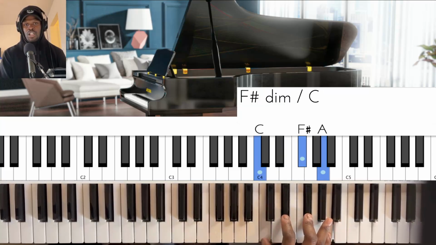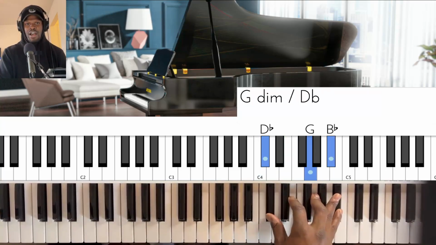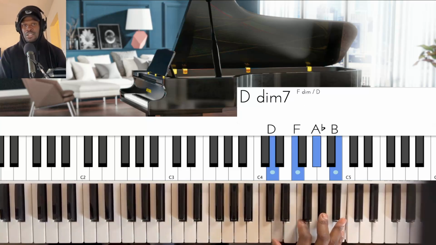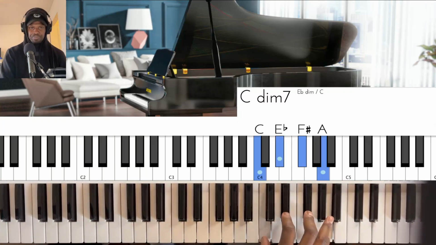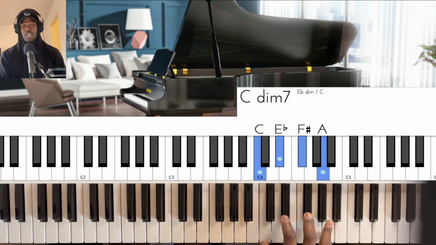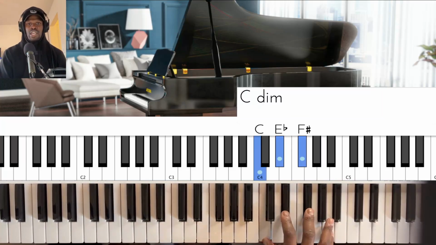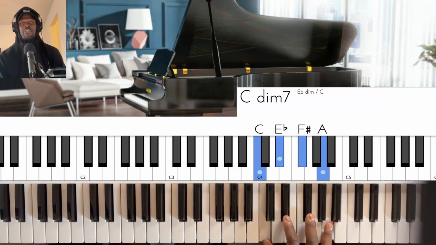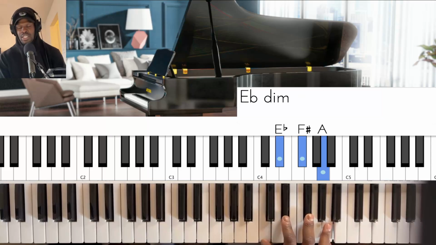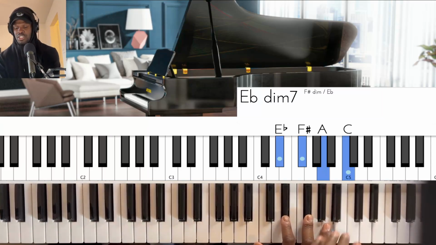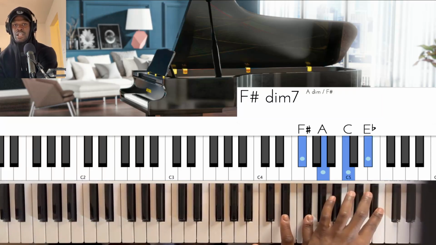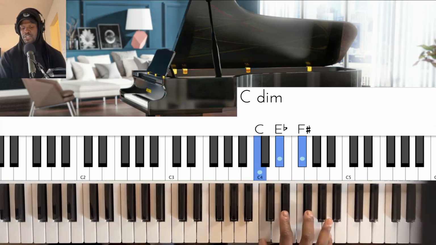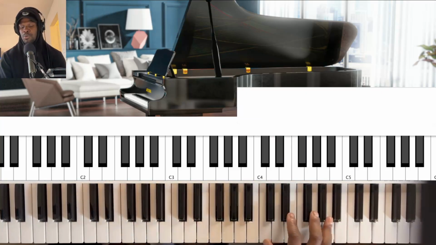So 1, 2, 3, 4, 5, 6, 7, 8, 9, 10, 11, 12. I covered all 12. Now look, to form the first one, it's just a C, E flat, F sharp, and A. Now, if you look at my right hand, I can keep my right hand here, or I can invert the C over here, or this E flat I can take and invert over here, and vice versa for this. You can invert it how you want, but for now, we're going to keep it this way and just invert it in our left hand.